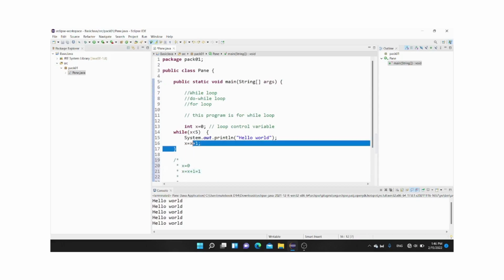After reading this statement, our compiler will come again to this statement. First it was x is equal to 0, and now the value is 1. So forget about this 0 now, because now we have assigned the value 1 to x.